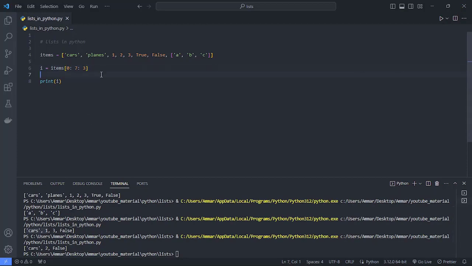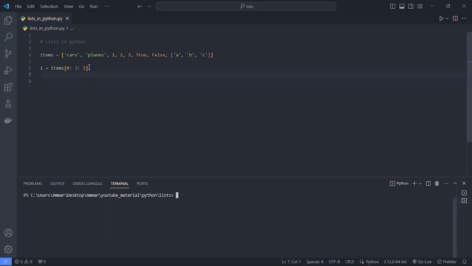So I will type it here to see it clearly. Then if I want to escape 1 item, all I have to do is just type 2 steps. If I want to escape 2 items, I have to type 3. So this is how to specify your steps. I will delete this. Now I will delete this since we don't need it.